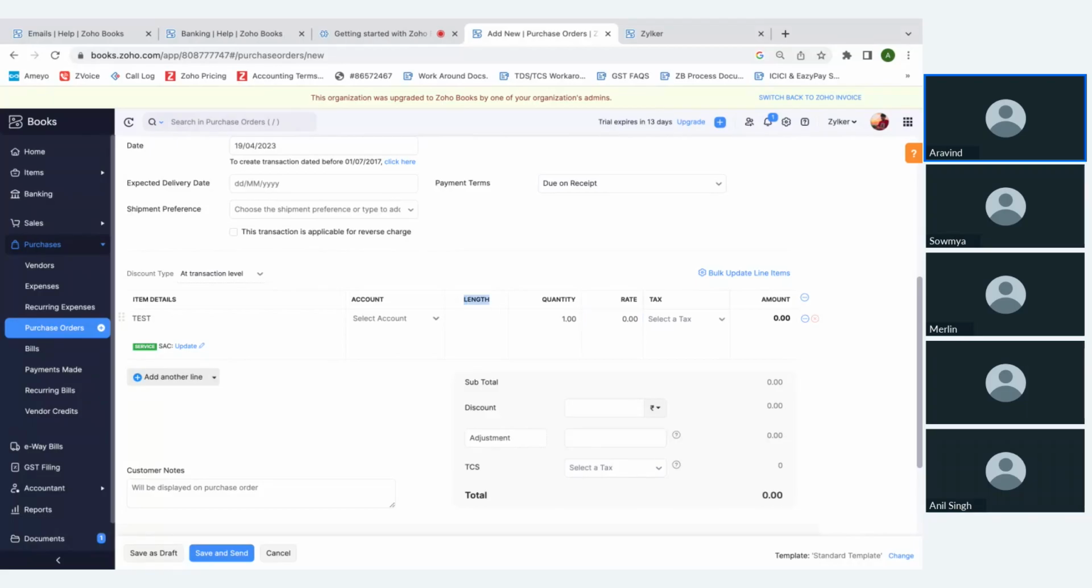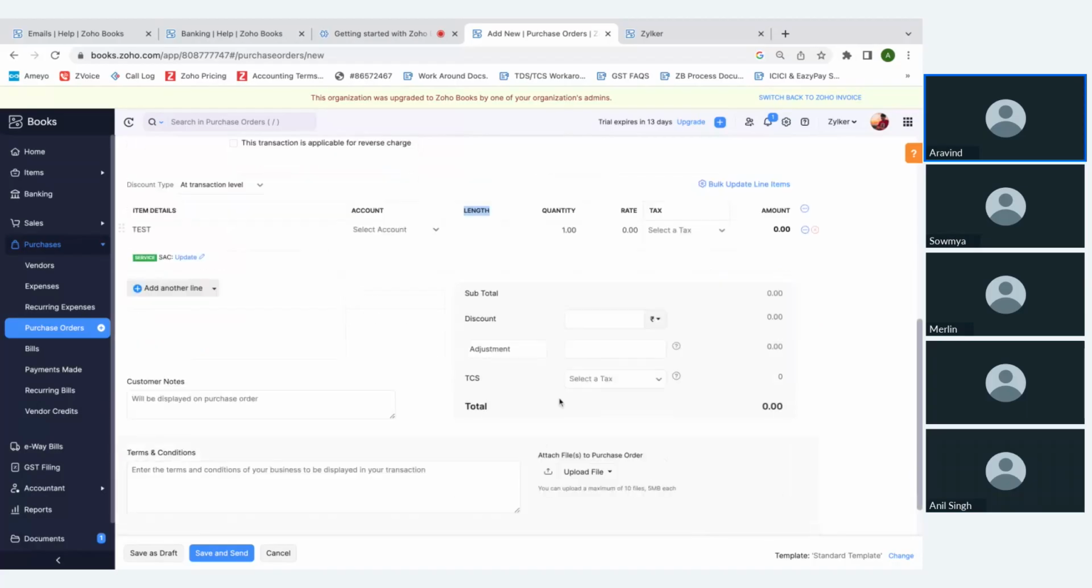So if you want to provide any additional details for the items, you can configure it as a custom field for the items module. That will be displayed as a separate column in the item table of the transaction. Kindly note that this won't be present by default in Zoho Books. It is a field which I have created. So you'll be providing the necessary details and clicking on save, either save as draft or save and send.